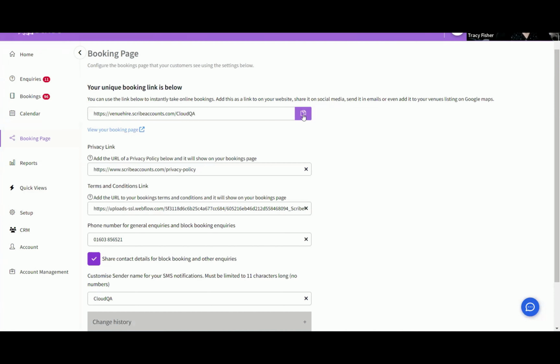This is the one that you can either copy to your clipboard and then give to your website administrator so they can embed that onto your public website, so that that's where your customers can go to make their bookings. And we'll look at going in there in a moment and seeing how it's all displayed for you.